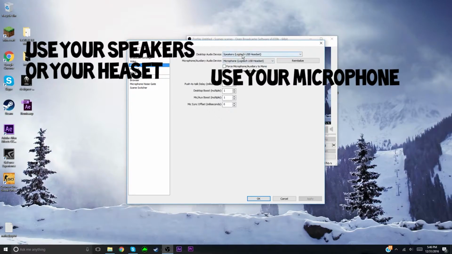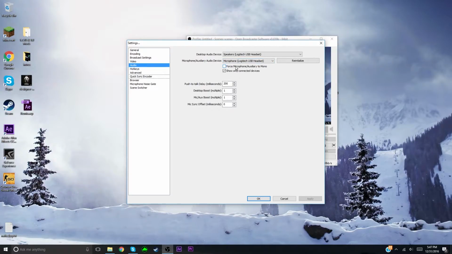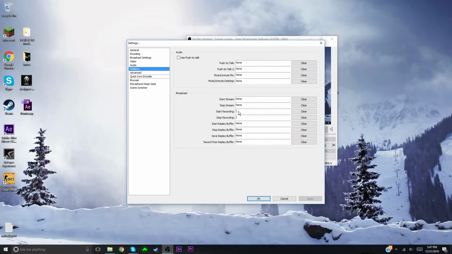And then for the desktop audio device, I use speakers, Logitech USB headset. For the microphone, I use microphone, Logitech USB headset, because I do have the Logitech USB headset. I recommend you uncheck this and check this one. Don't mess around with this. Hotkeys, I use this one, start recording, stop recording. It kind of makes sense to me.